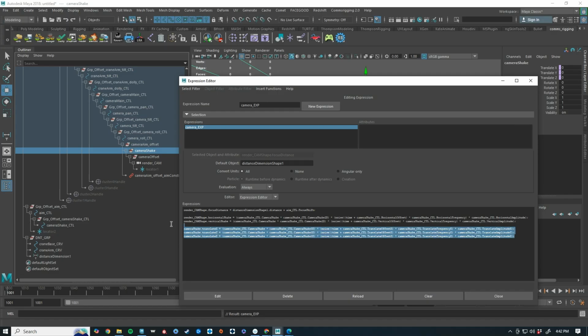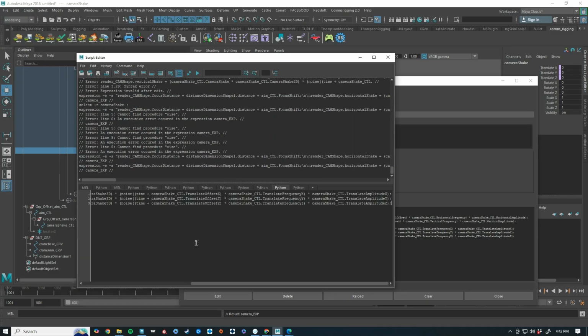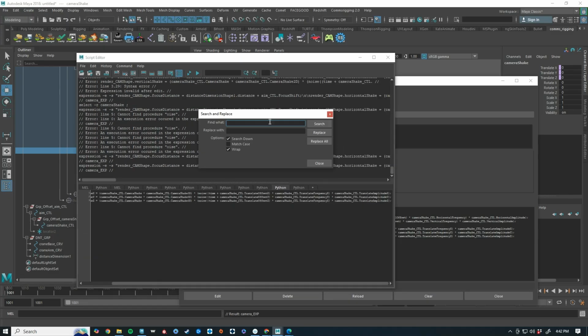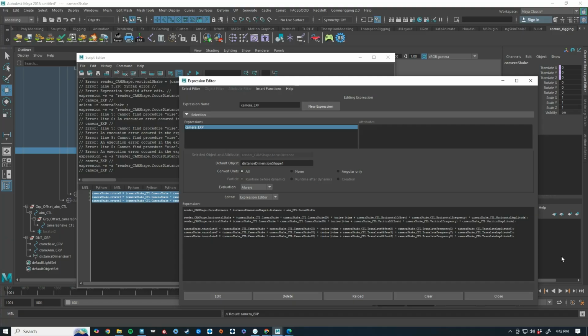I'm just going to copy this, and then go into my script editor real quick, because this has a search and replace function. So I can just go find translate and swap with rotate. I'm just going to replace everything in there. And I know I just need to change these first ones. Copy that guy, come back here. There we go.